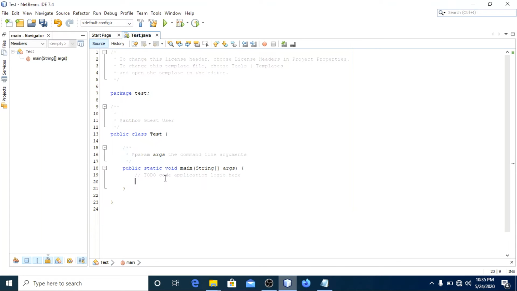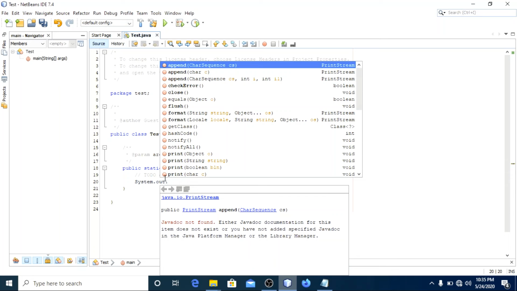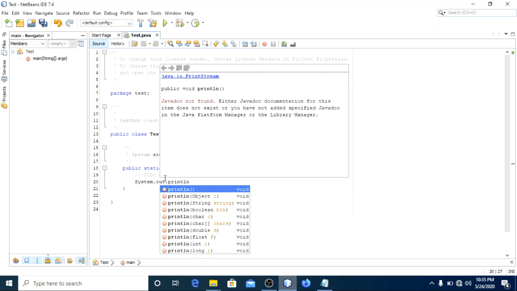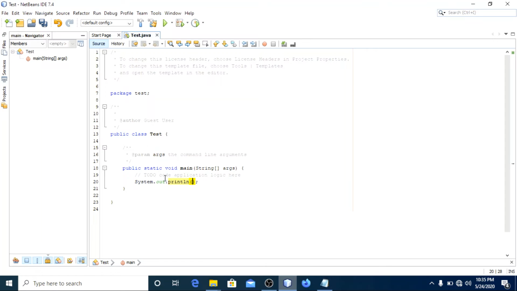And to simply print out a simple statement, we're going to use the default output device, which is the System.out, followed by function print on the console. We can use print, we can use println, or you can use printf. I'm going to use println, and then I'll print a string, Hello world.